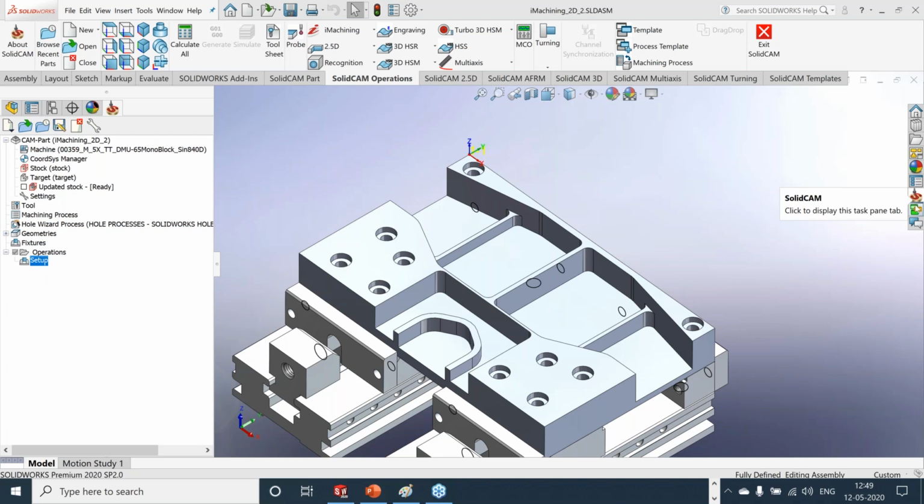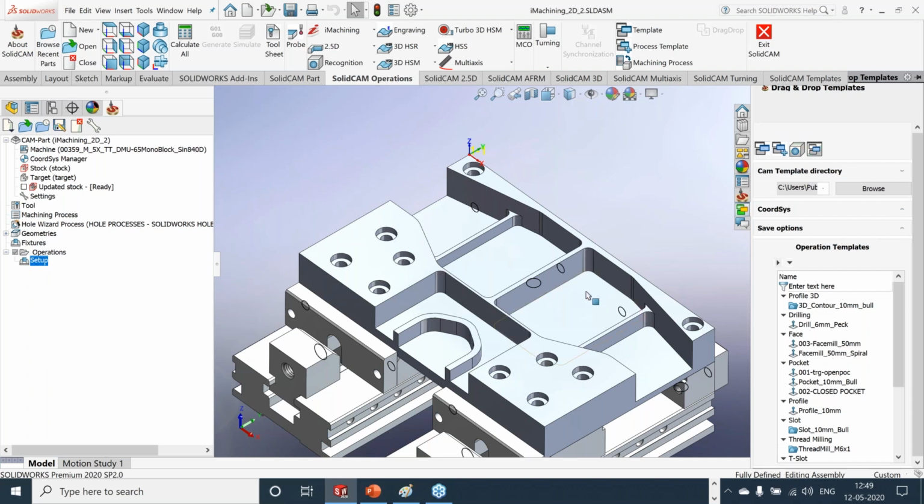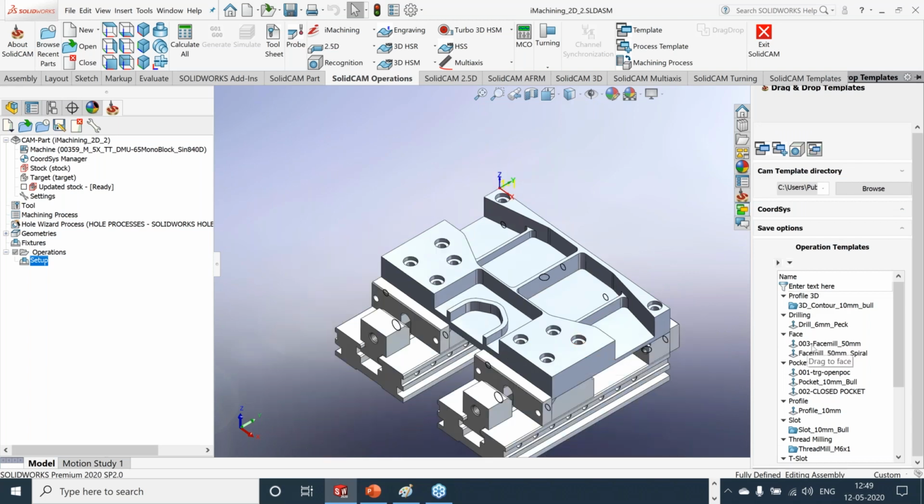Okay, so now I'll go to this drag and drop templates. Let's say I want to do face milling. Under face milling, there is a standard template already available. I just select that and drag and drop it on the face. So immediately it generates the toolpath.